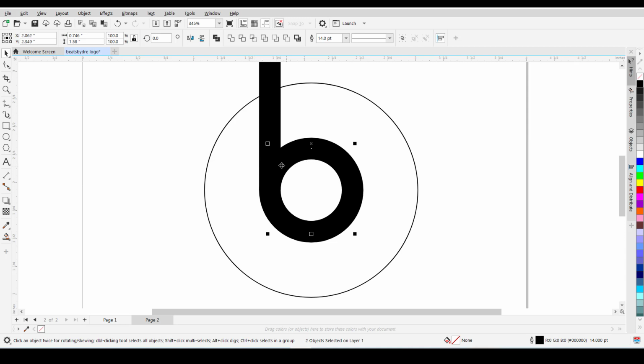So select the lines, the circle and the line. Select both of them together, holding shift. You select the first one, you hold shift, you select the second one. Now we are going to convert the outlines, because right now what we have here is an outline of 14 points.